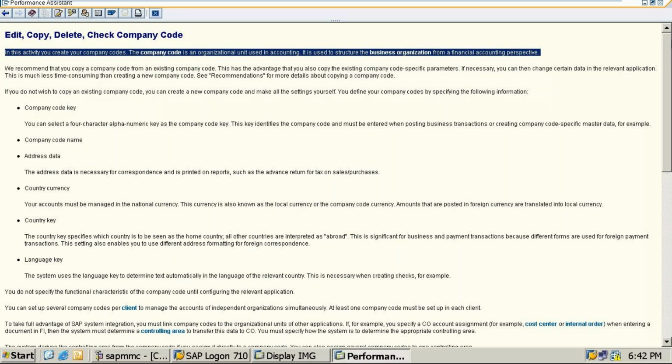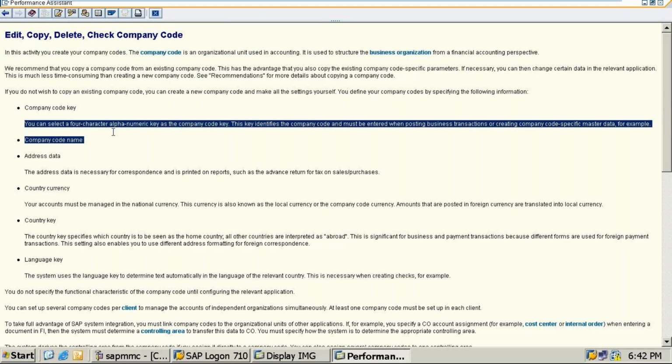So the company code key is there. You can select a four-character alpha key. One more thing, as I told you, you should create the company with four alpha, two numerics. Here we have to create two alpha and two numerics. It's a combination of alphanumeric keys. You can give three alpha, but it should be four characters. This point is also important. When you are creating the company code key, students, make a note of what I am highlighting. You can select a four-character alphanumeric key as the company code key.